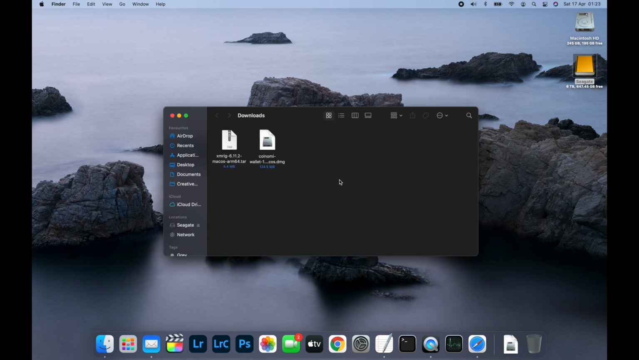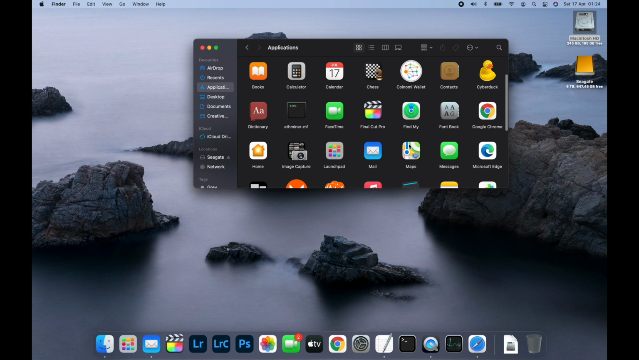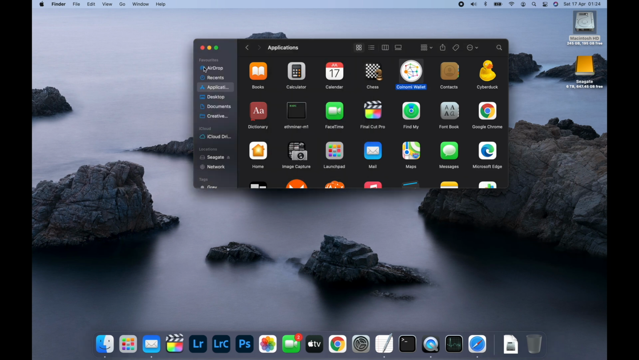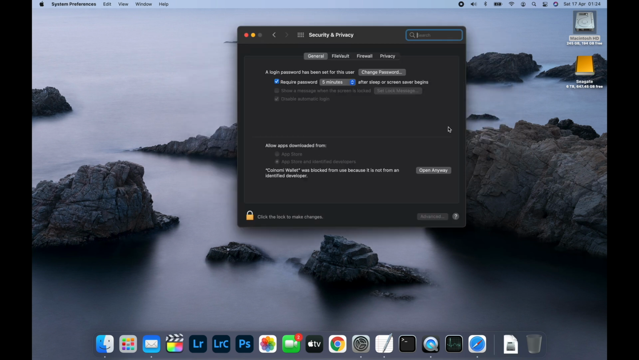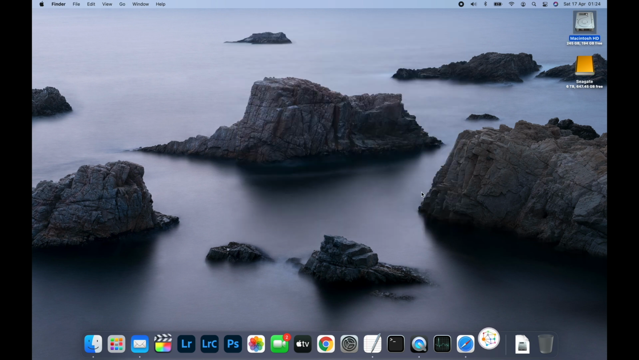Open your downloads folder and double click the Koinomi wallet DMG file to mount it. Then you can drag the icon into your applications folder. Due to Big Sur's security settings, the first time you run Koinomi, you'll see a message saying that it can't be opened because Apple can't check it for malicious code. To bypass this, click OK, then open System Preferences and choose Security and Privacy. At the bottom, where it says Koinomi Wallet was blocked from use, click Open Anyway and then click Open. Koinomi Wallet should then run.